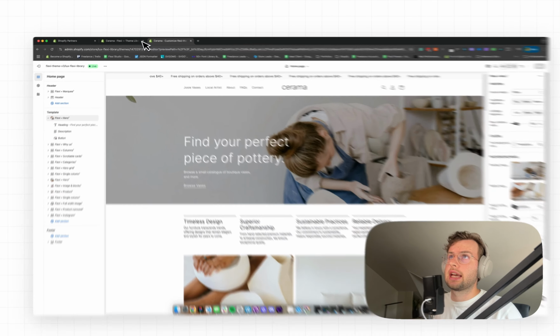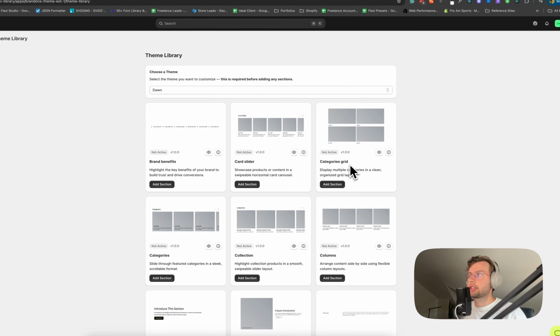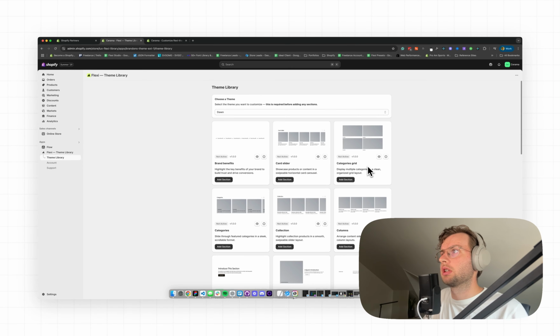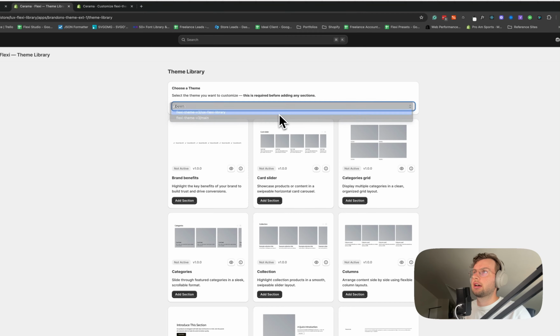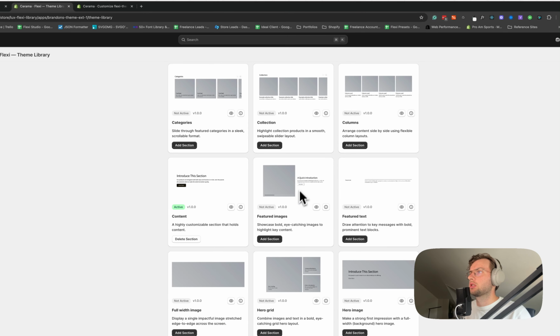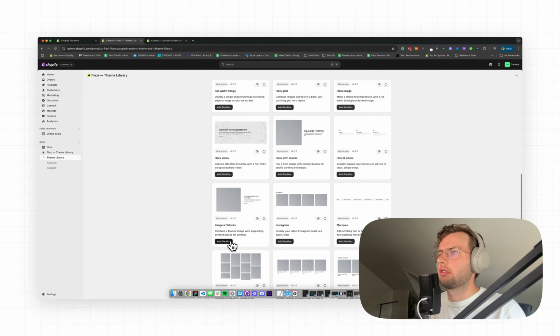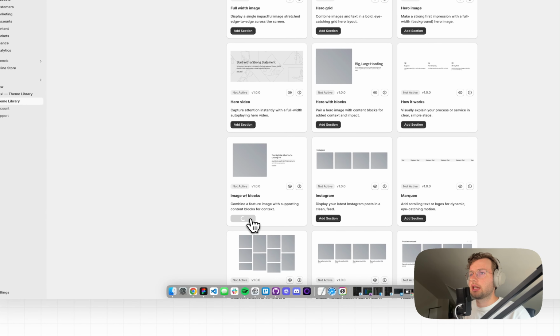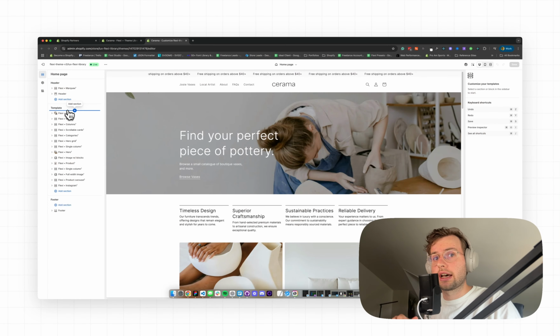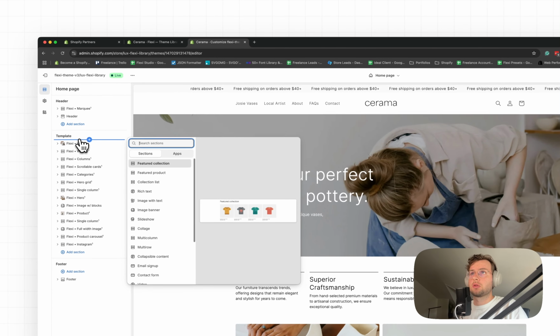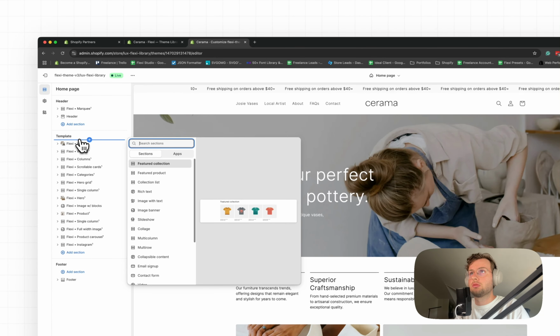Now, inside the app, you'll see a whole list of different sections that you'll be able to install on your theme. For this demonstration, I'm going to pick a backup theme, and I'm just going to install the image with text section. So I go down here, I hit add section, and then within a few seconds, you'll see the section get installed. Now, once you're inside the theme customizer, you'll be able to quickly add the image with blocks section.